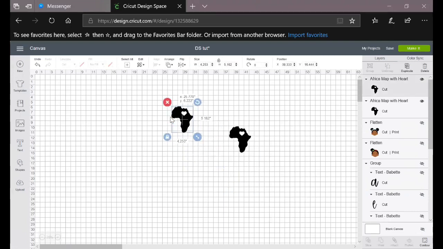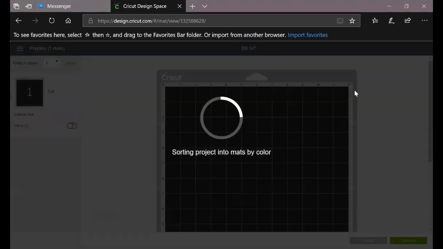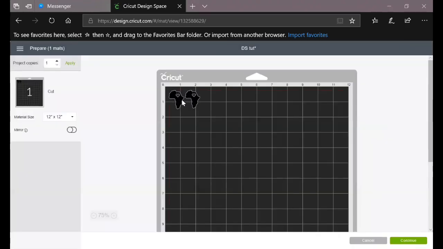Okay. Another thing that it's good for is, say that you were making nail decals out of these and you made them really, really small. Now that's going to be very, very hard to weed. And when you go to make it, it's just going to pop up on the mat where it wants it to. You see how close that is? That would be hard to cut out and weed. And so that's another good thing that attach is used for.